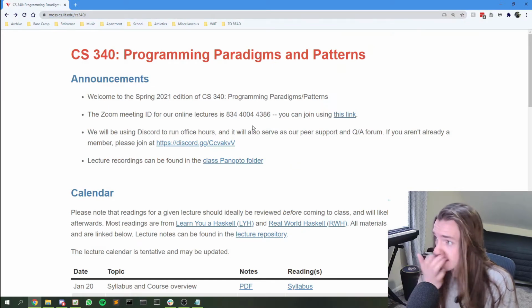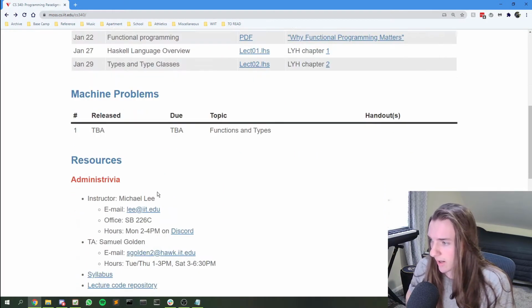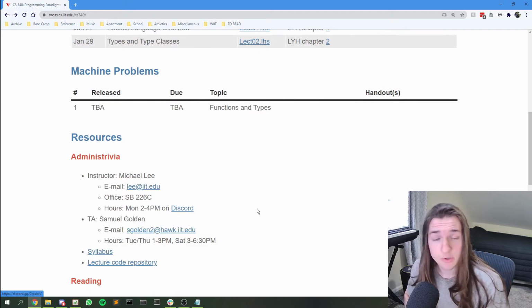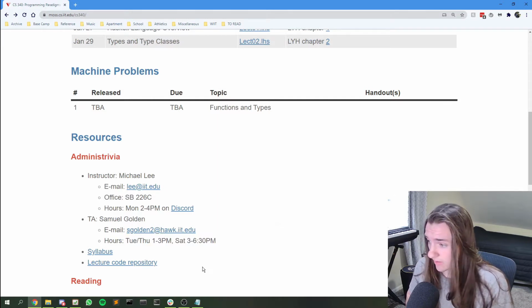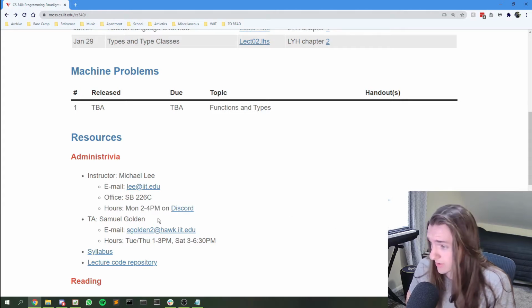at mas.cs.iit.edu/cs340. I am this person. You can find me on Discord almost all the time. So my office hours will be there that are listed here. Professor Lee's office hours are listed here. They are also on Discord.